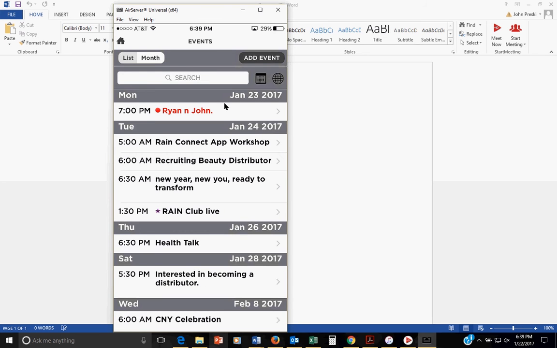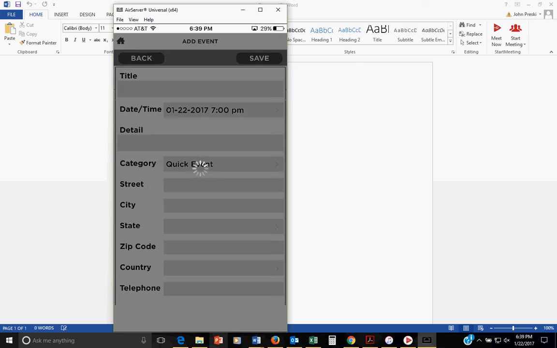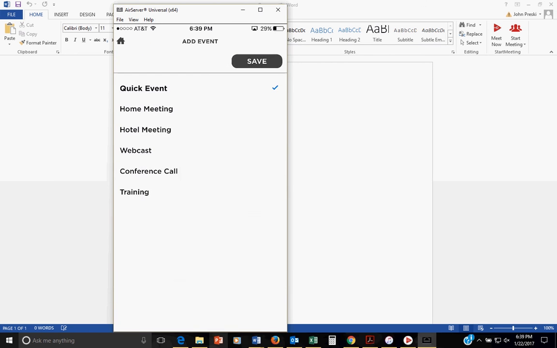Okay, now here's what happens. My personal events are in red. Any event I've opted into has a star. These I haven't opted into. So that's how it works. So let's go ahead and add one more event. And let me show you something here. So I'm going to go down and let me pick a hotel meeting.